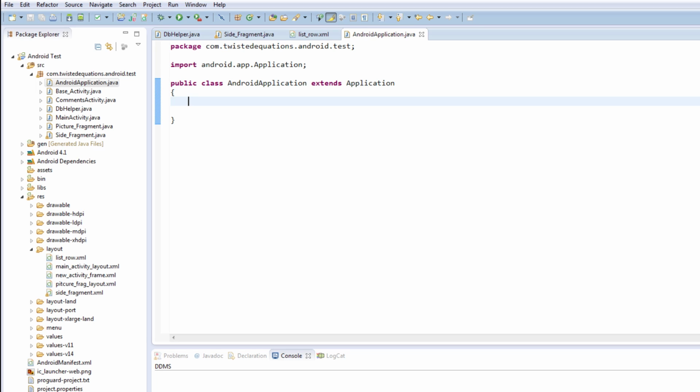So the first thing we need to look at with this application is we're going to make our onCreate method. You don't have to put this in, so we put in that override call, and then onCreate. Oh, it's public void onCreate, isn't it?